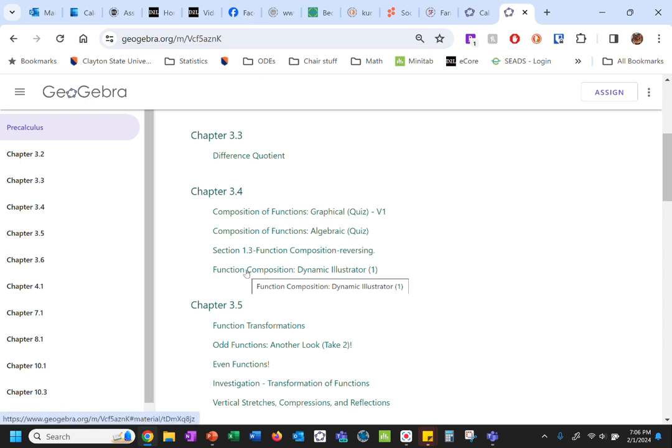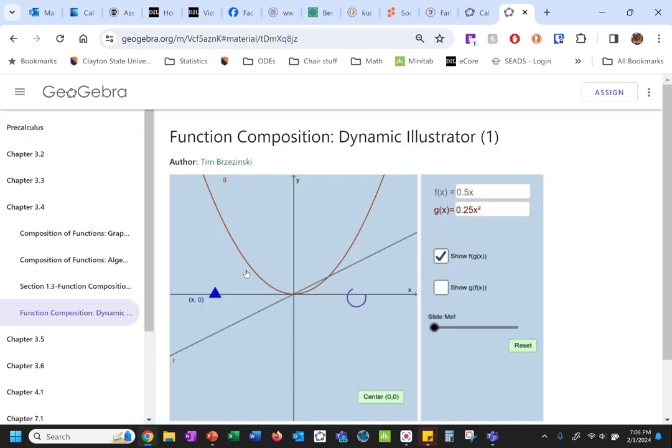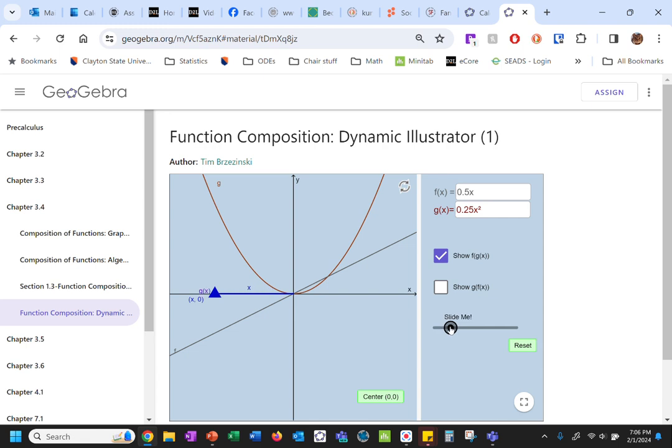And we've got several options for composition of functions. I want to start maybe with this dynamic illustrator here. So we've got two functions, and I think you can change these to pretty much whatever you want. And it will show you either f of g of x or g of f of x. As you use the slider to calculate a particular value, this one, the g is the parabola, f is the straight line, and we're going to do f of g of x.